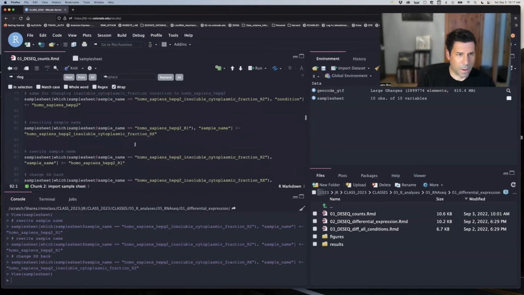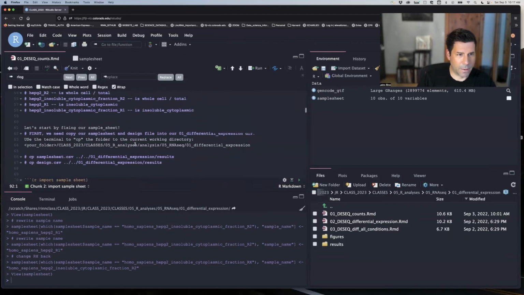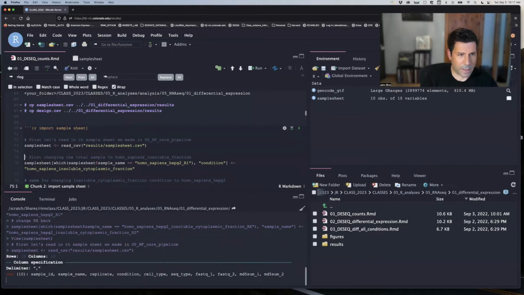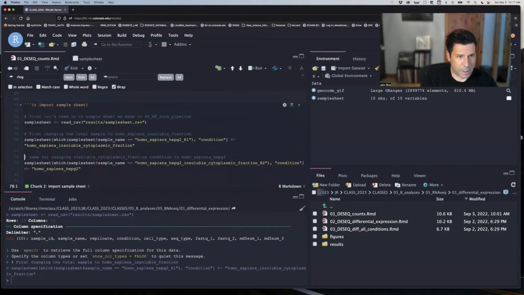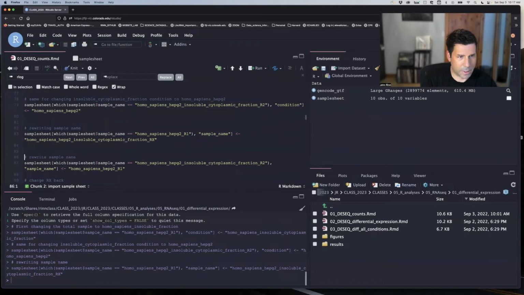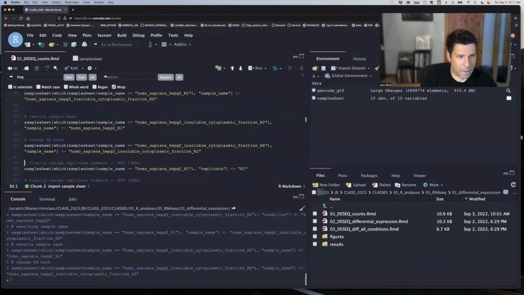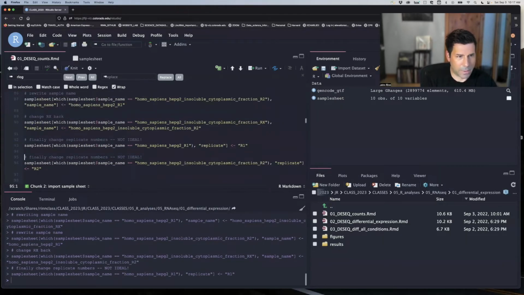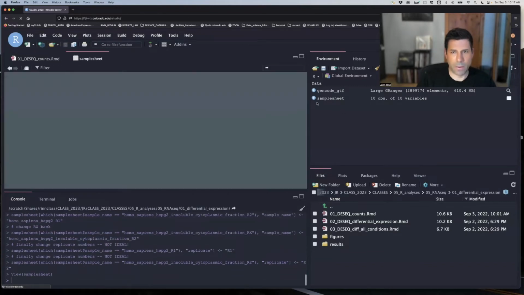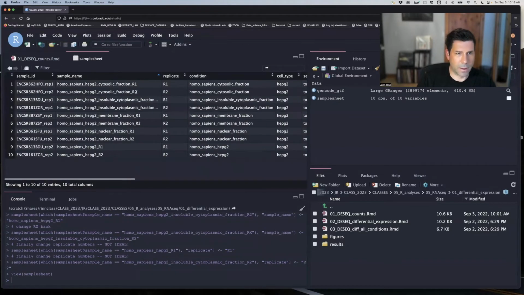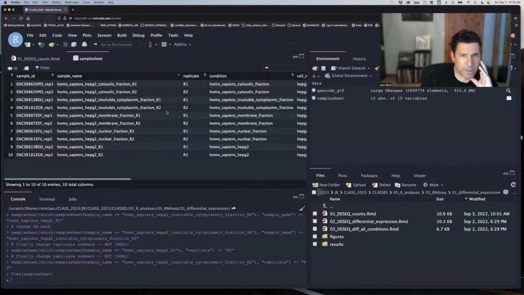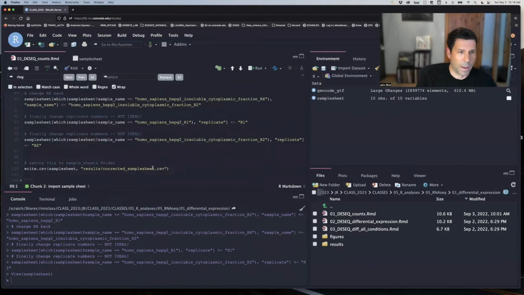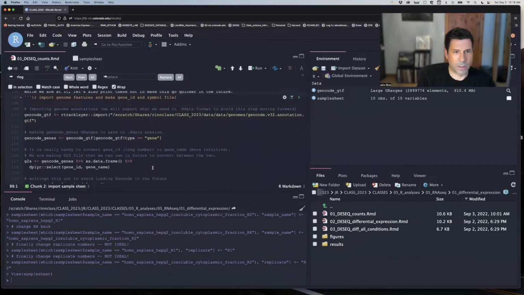And I must not have run one of the corrections. First, to change the sample name, replicate back, replicate number, and now we should have everything in order here. So we see we have 2 totals, 2 nuclear, 2 membrane, 2 insolubles, and they are all with the correct replicate number here. Okay, all of that just to make sure we have the right samples.